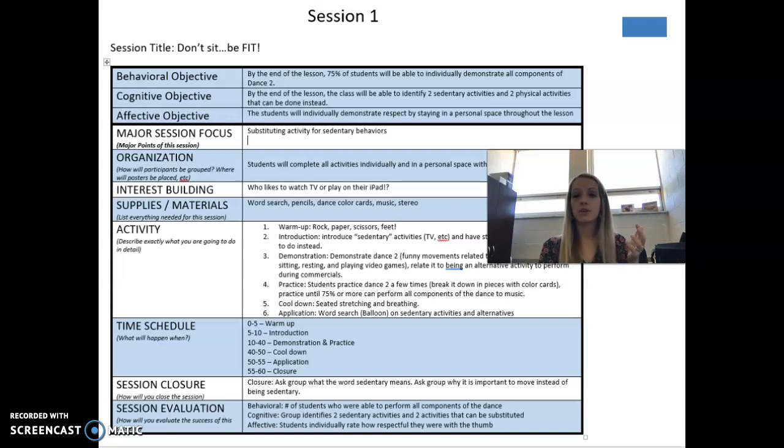And 75% of them will do that. Remember, it has to be specific, measurable, attainable, relevant, and time-based. So all of those are there in that objective. So don't forget that you're writing those to meet those SMART objectives.